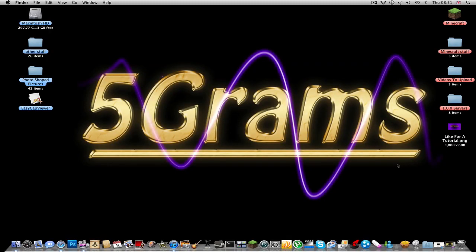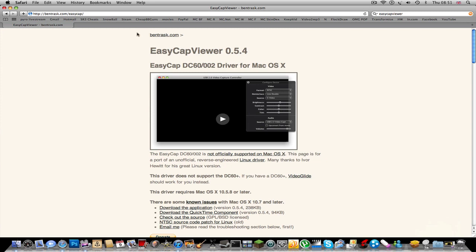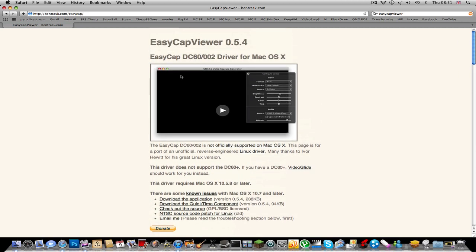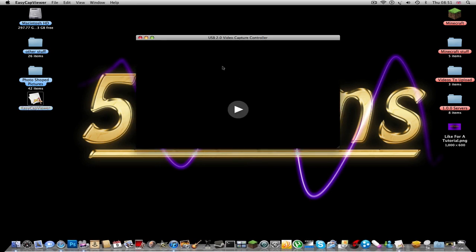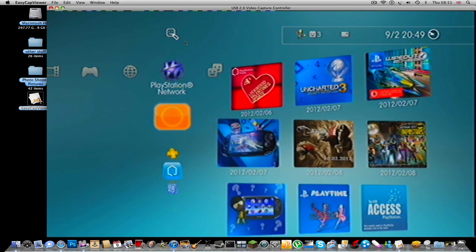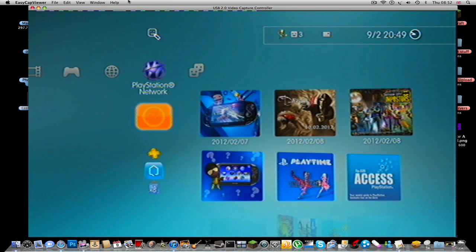Okay, so now over to the computer. What you're going to do is come over to this download, which will be in the description, and then you click on download the application. And once that comes up, it should look like this, and I've already installed it and I've dragged it to my desktop, so it should look like this. You press play, and as you can hear, there's a slight crackling to it.